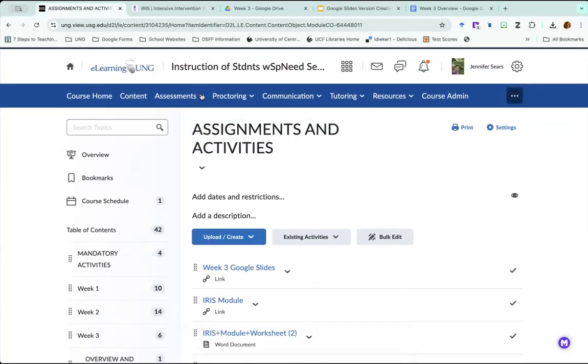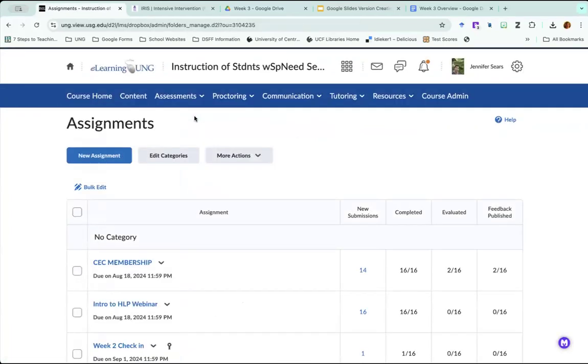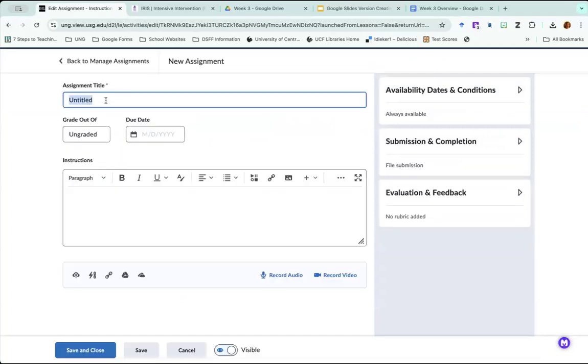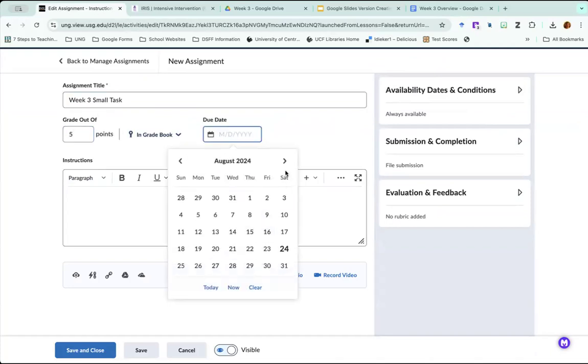And then I'm also going to create a new assignment for them. So remember how I said that I have those really quick check-ins that I do at the end of the Google Doc. Well, this is where I'm going to do this. Okay, so I'm going to call this week 3 small task. I'm going to give it 5 points. Now we're doing everything on time this week, so they have a week to do it.